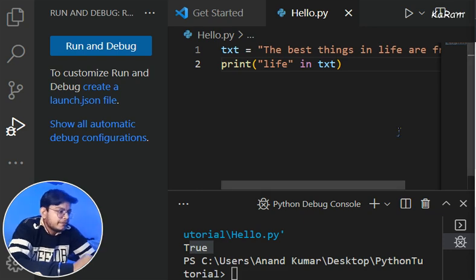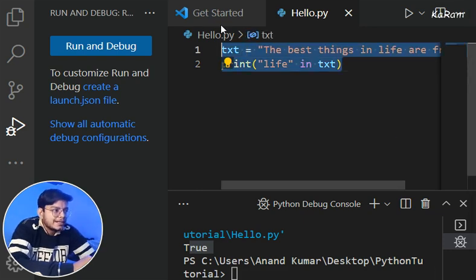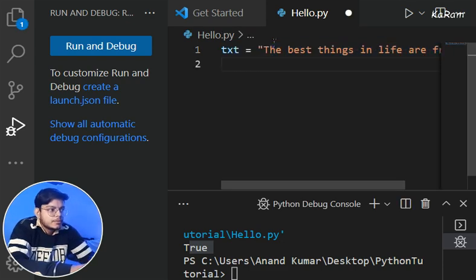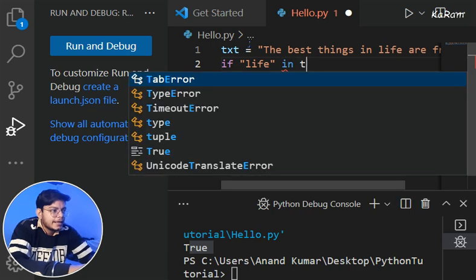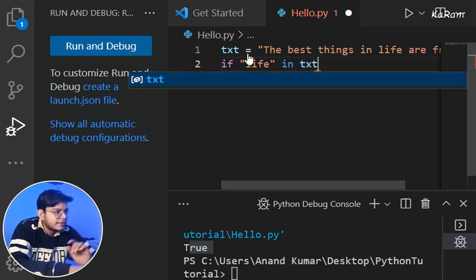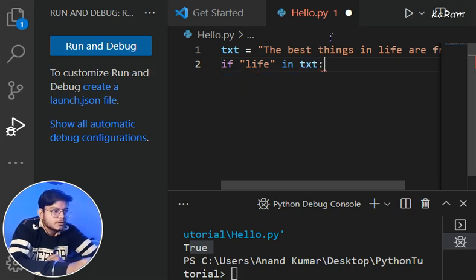Now we are going to use the if keyword to check a condition in a string. How will I do that? Suppose the sentence will be the same, the text will be the same. You must be aware, if you have used various languages, that if is a keyword that checks a condition. So I am going to check whether "life" in txt, whether the string "life" is in the sentence. Now just put the colon here.